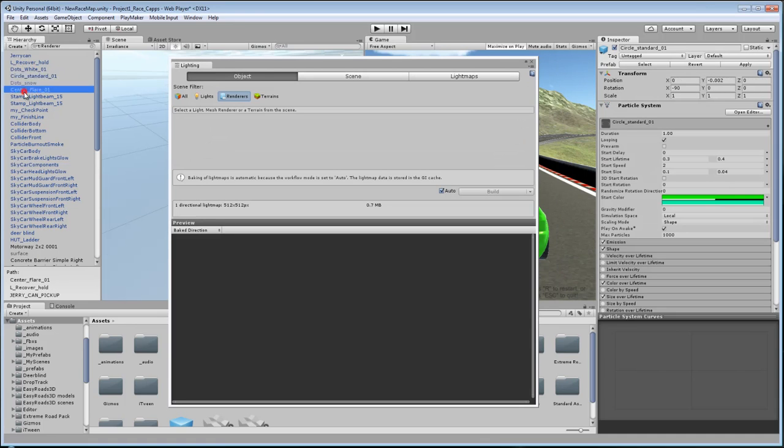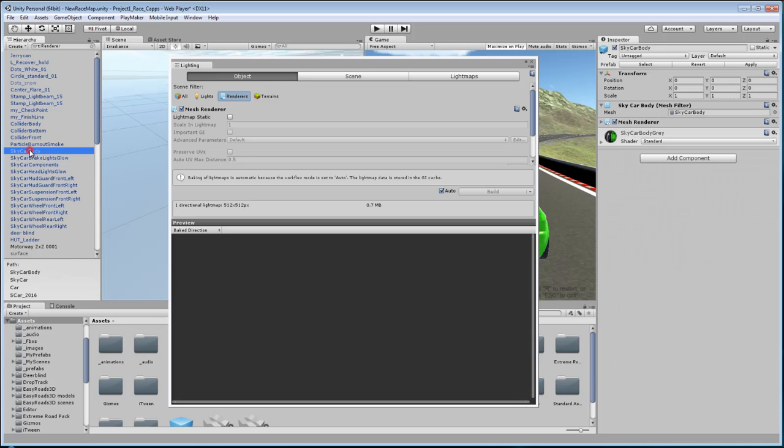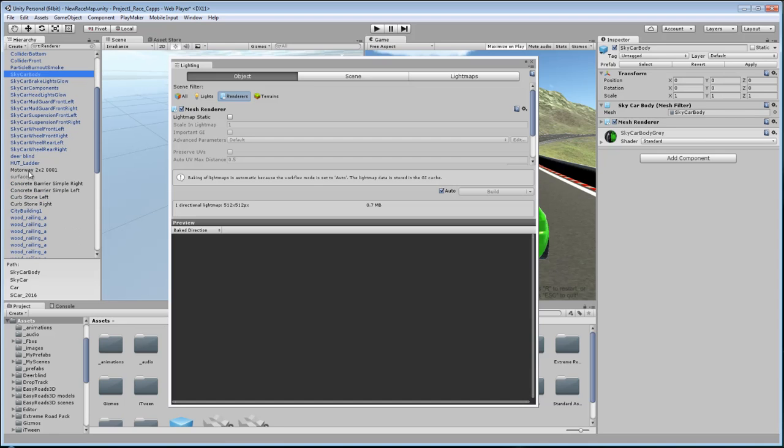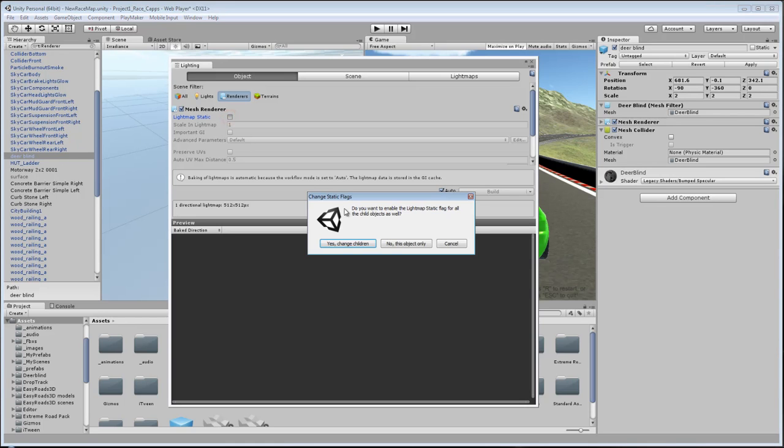These are particles, we don't need. Stamp light beam, that's particles. Checkpoints, we don't want our checkpoints to be baked, so these should not be static, and they're not. Colliders, we don't need particles. We don't want any of the car to be baked, that's not. Deer blind. Yeah, okay, the deer blind is a static object. Should be baked. Yes, change children.